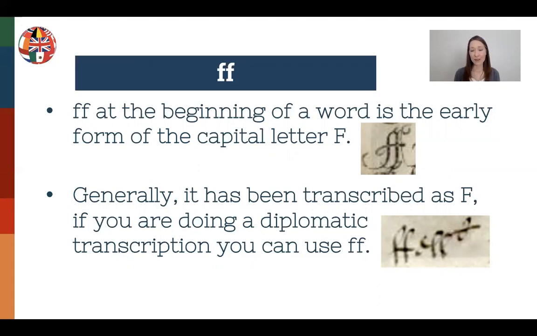And so when you see those at the beginning of a word, that's actually a capital letter F. And generally, it's been taught that when you transcribe that, you would just make it a capital letter F because that's what it is. And that makes a lot of sense, but you could also leave it as two lowercase f's if you're doing a diplomatic transcription, because in diplomatic transcriptions, we want to see exactly what the document looks like. We are trying to represent exactly how we see it.